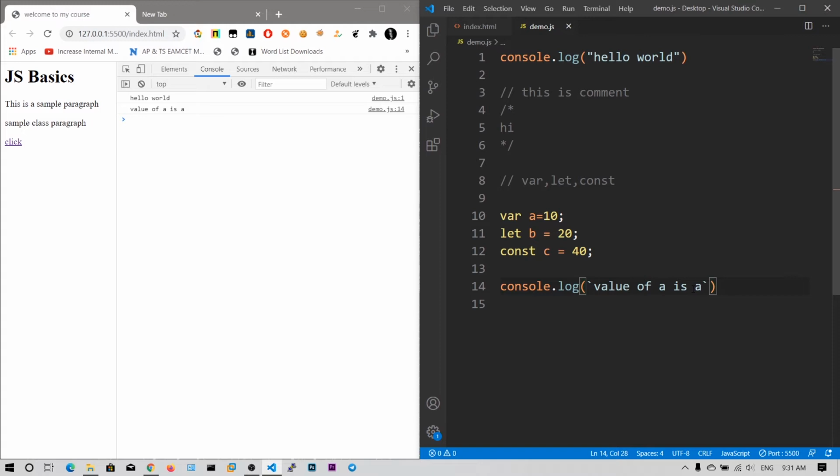So what you want to do is say dollar, and open brace and close brace. In those braces you need to put a. The value inside the dollar open brace and close brace is interpreted as a variable, and the value of that variable is placed in the string. So you can see value of a is 10. So the a value is 10.